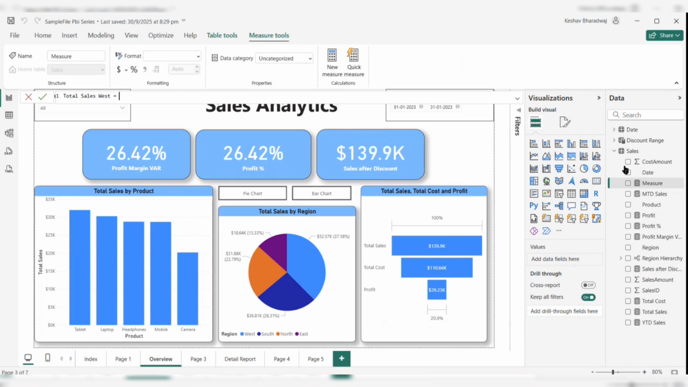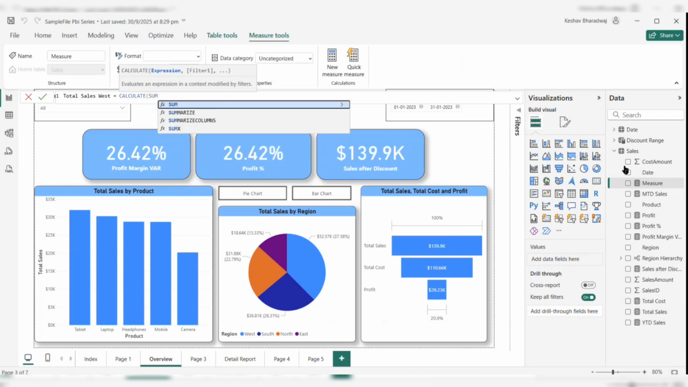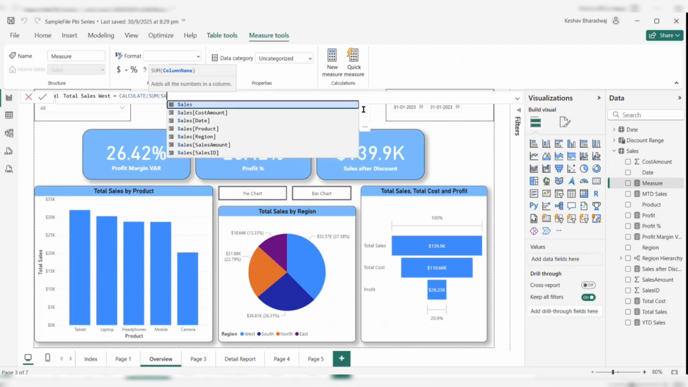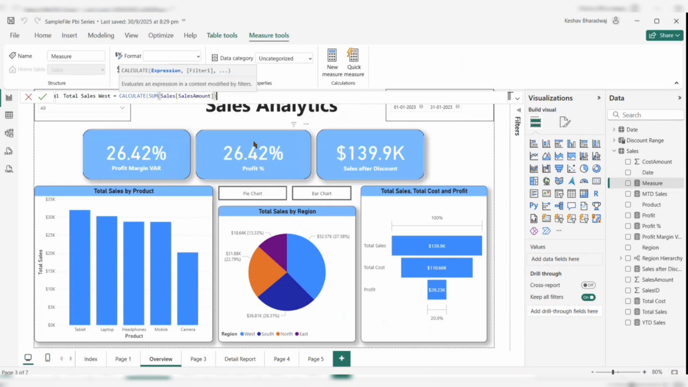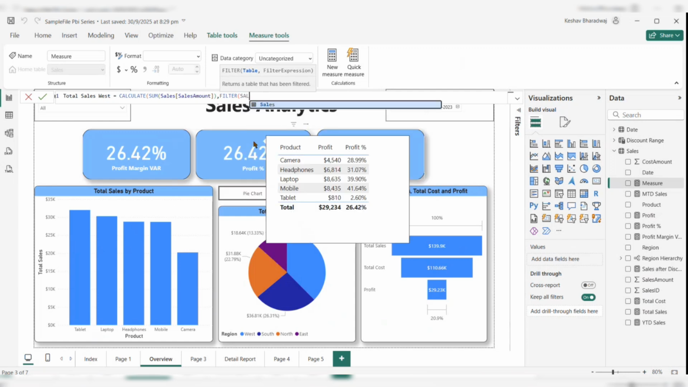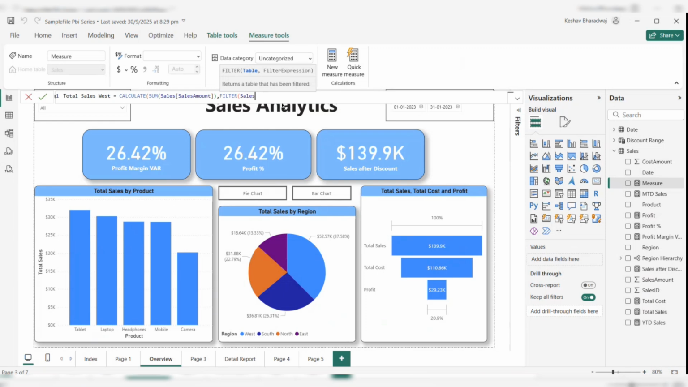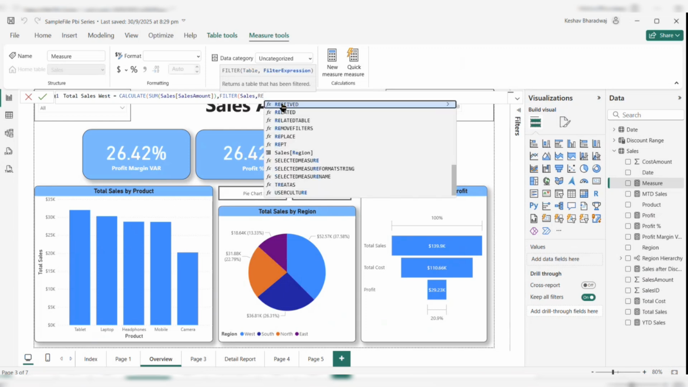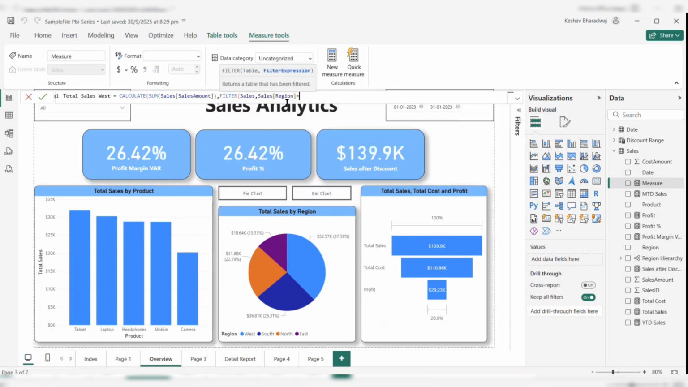So I will start writing from CALCULATE. Then I have to write the sum of sales, so I'll write SUM of sale amount. Then I'll write a comma. I have to write the FILTER. In the table name on which I have to apply the filter, it will be again Sales. Then the column on which I have to filter, so it is Region. So I took Region equals West. I'll close the parenthesis and click enter.